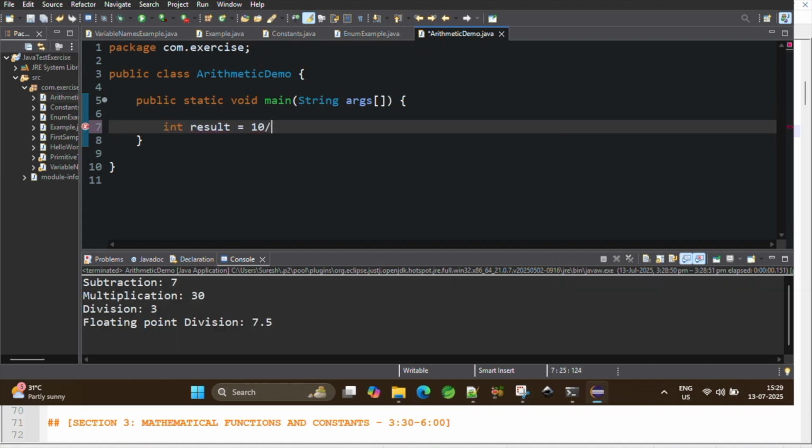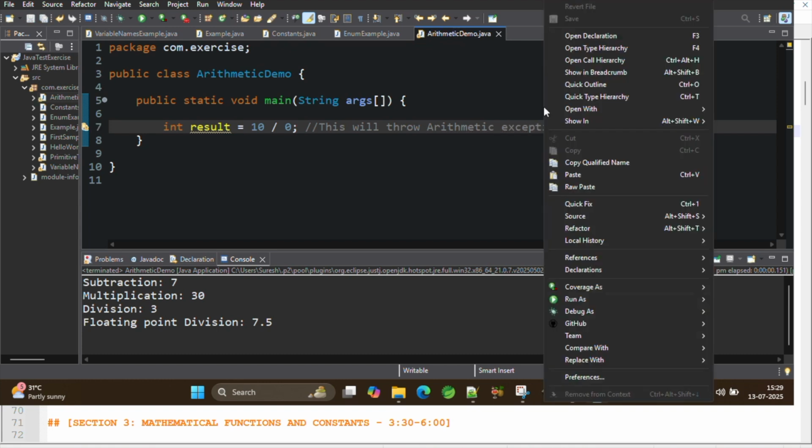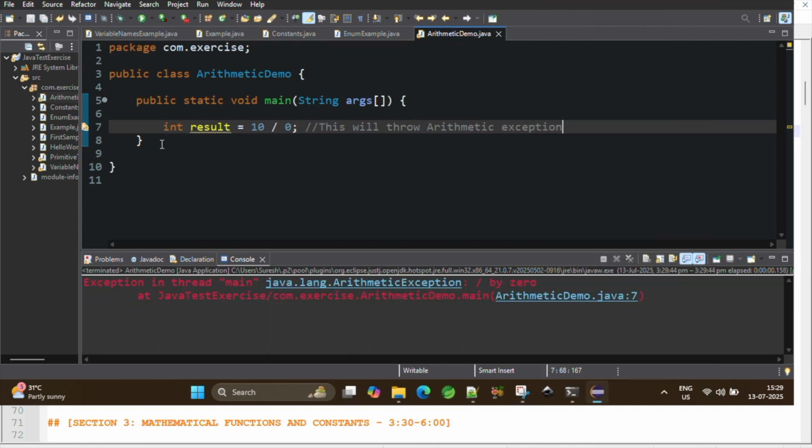When you divide integers by 0, Java throws an arithmetic exception. But with floating point numbers, you get special values like infinity or not a number.